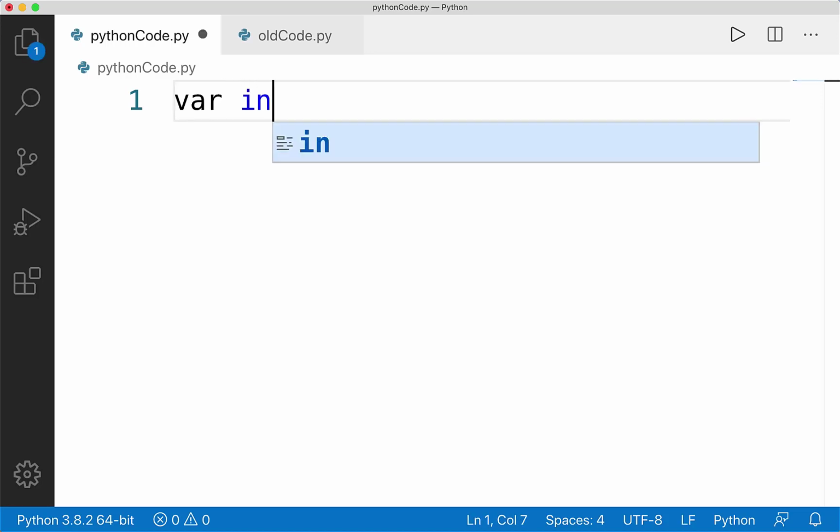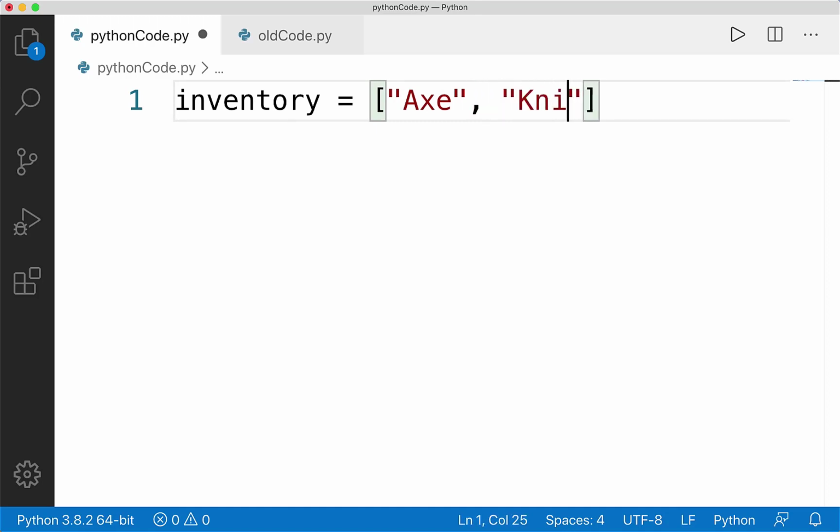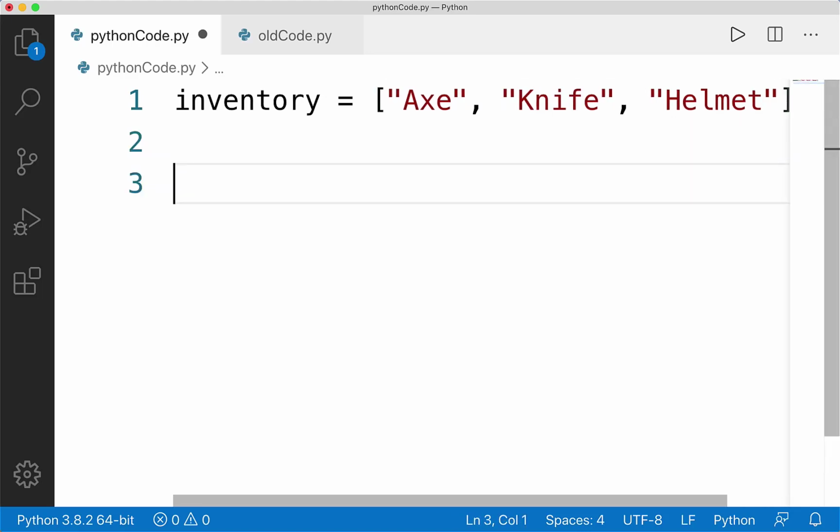I'll set up a very simple list, and I just want my inventory, okay? And I'm just gonna set it equal to some items. We'll start with an axe. Feeling a little uncreative today. We'll do a knife, and then we'll do like a helmet. Okay, so we've got three items.